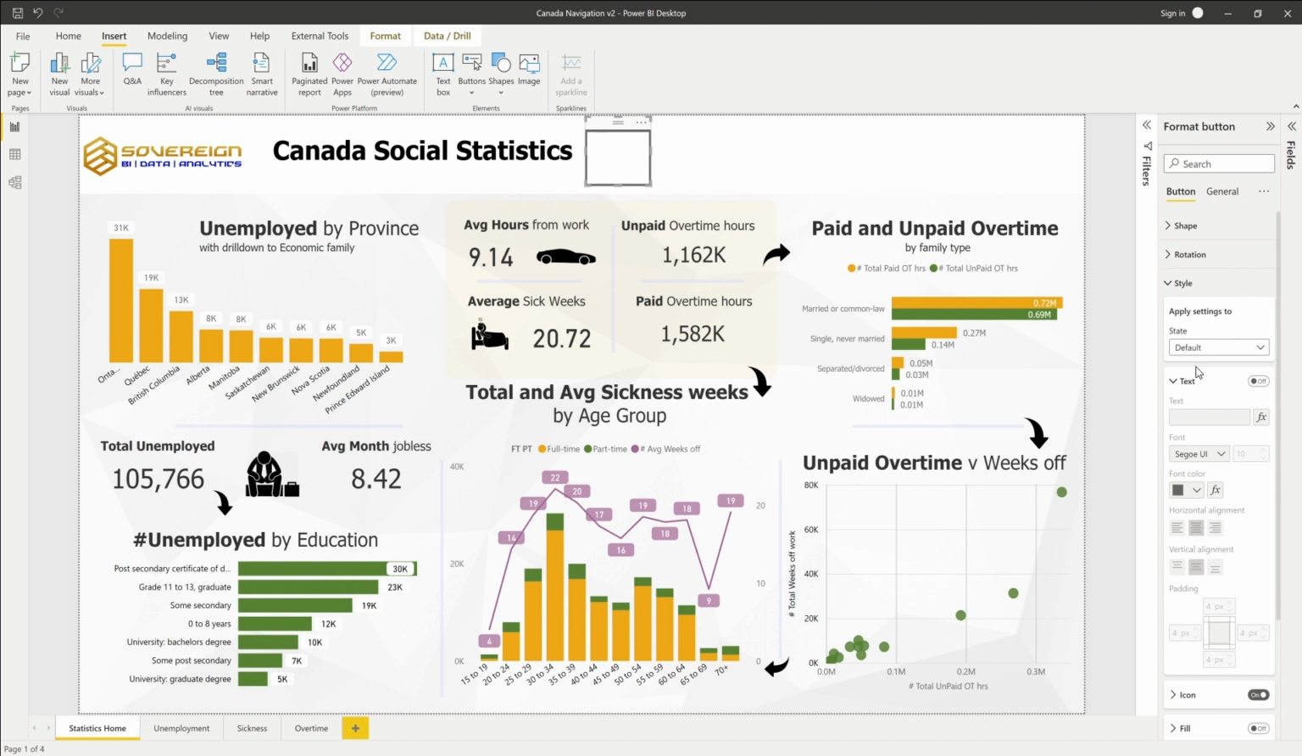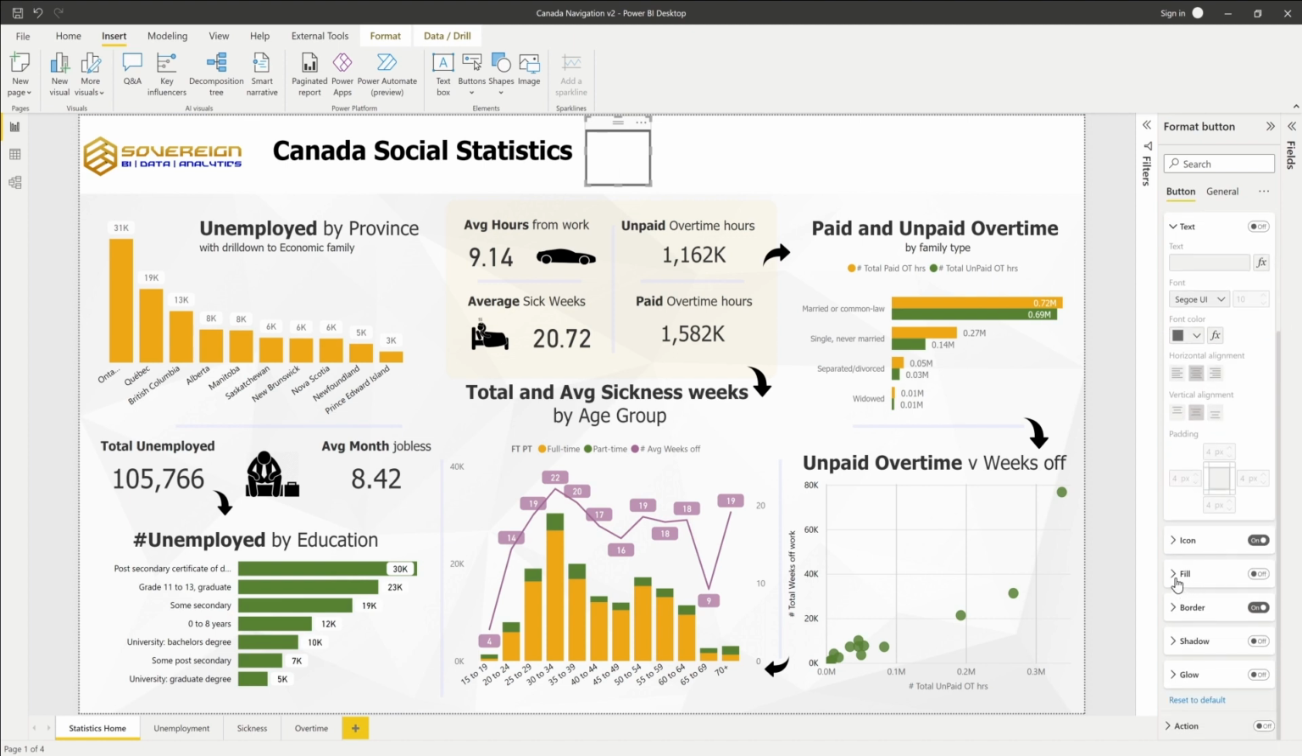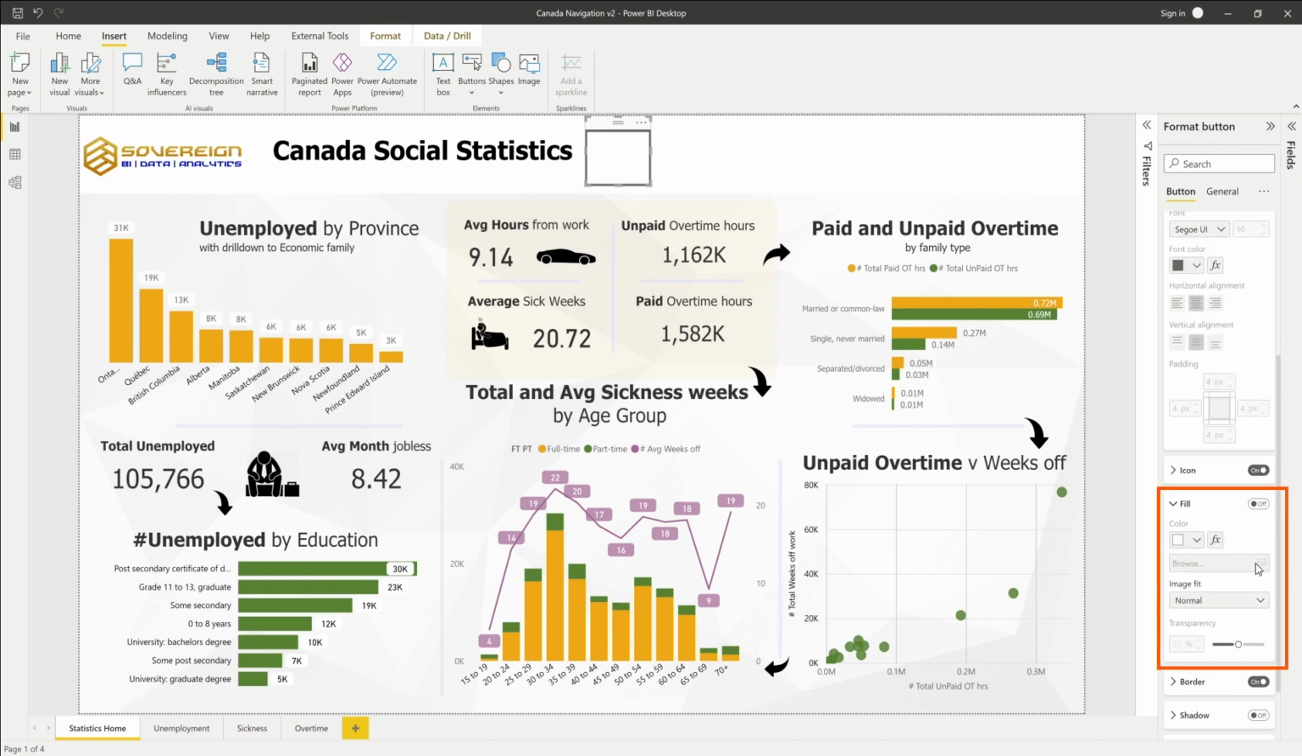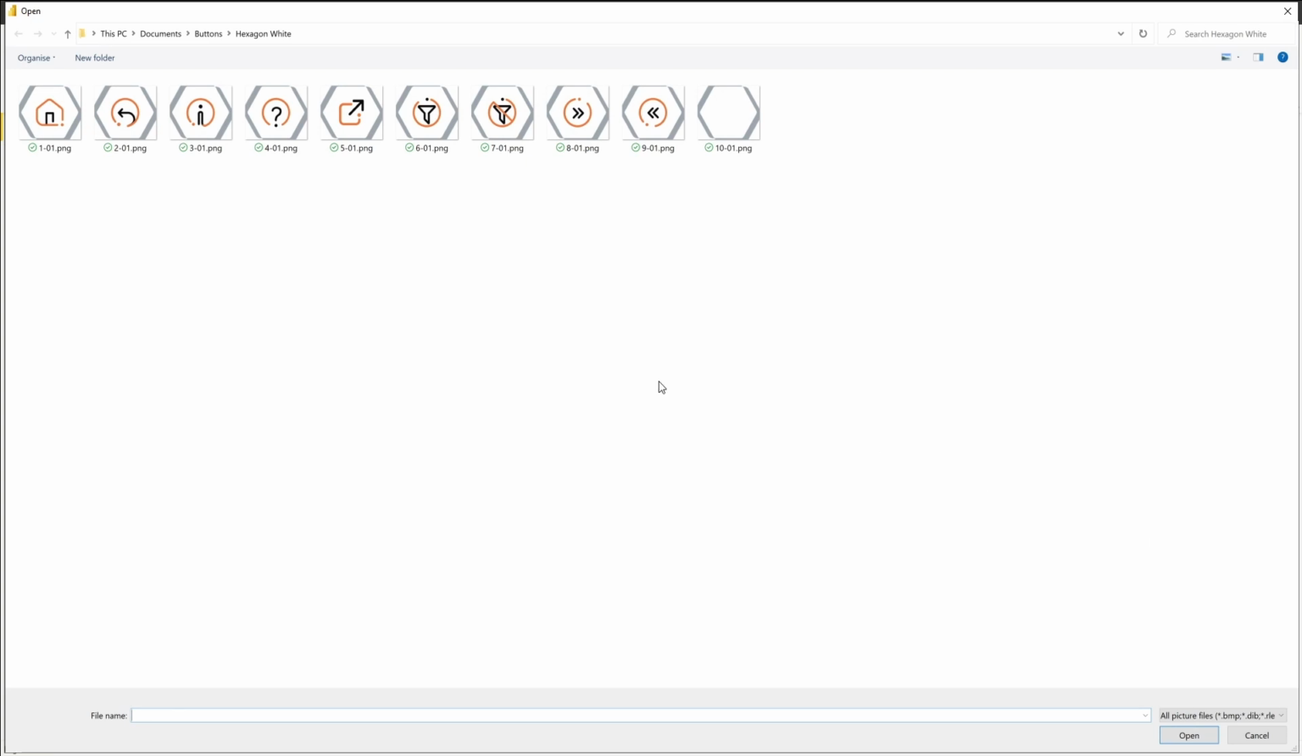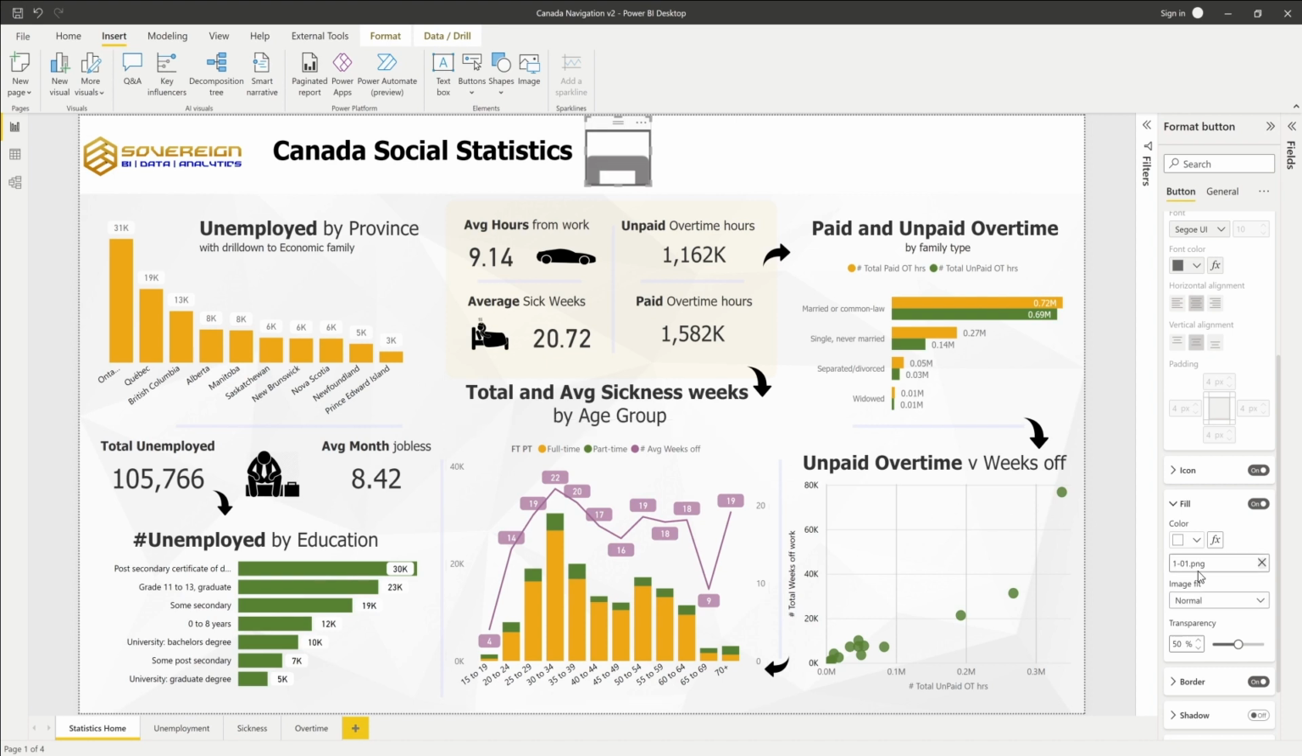Now I'm going to go back over to my Style tab. I'm going to make sure that the state is set to default. I'm going to expand my Fill tab. I'm going to switch it on and then click on the Browse button. And I'm going to browse to a set of images that I've got saved. I'm going to click on the first one, which is my home. I'm going to change the image fit to fit. And I'm going to set the transparency to 0.